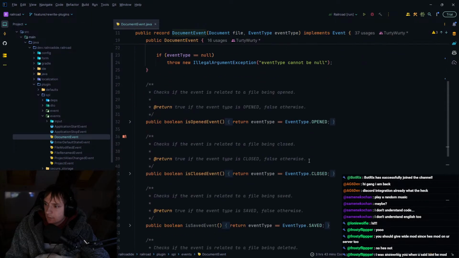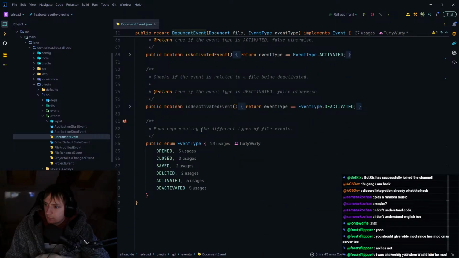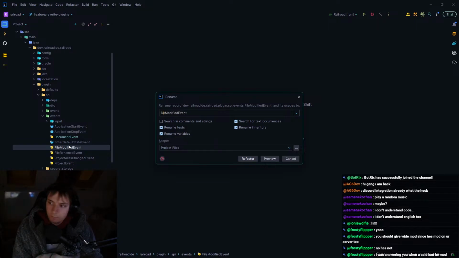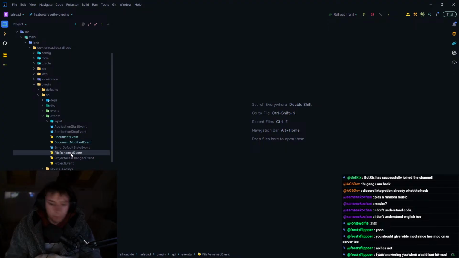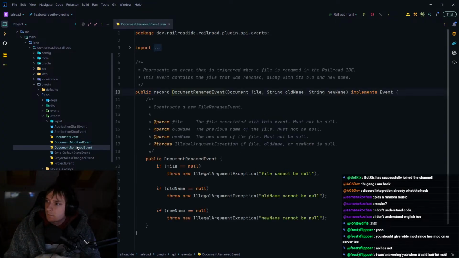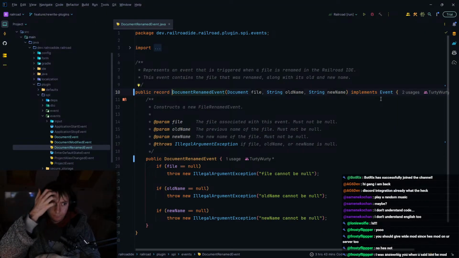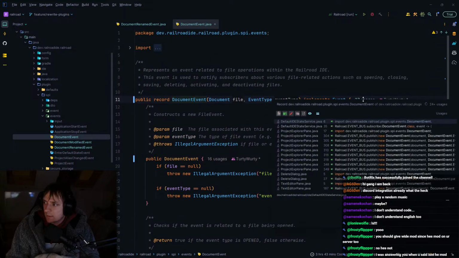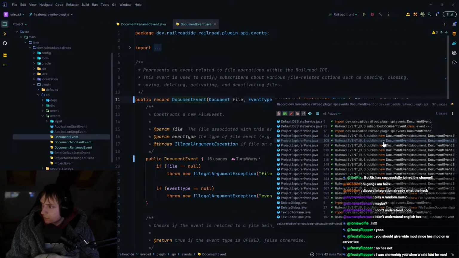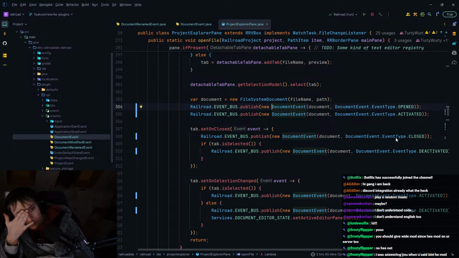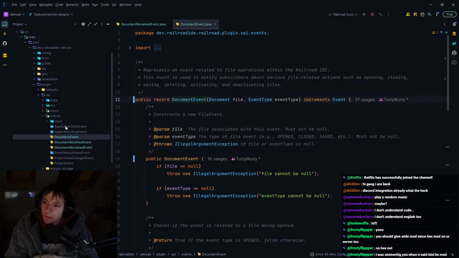Okay, interesting. And then we'll do document modified events. And we'll do document renamed events. Okay. This one's a little bit confusing though. Why is this even a thing? Oh, this is for the generic document events, right?